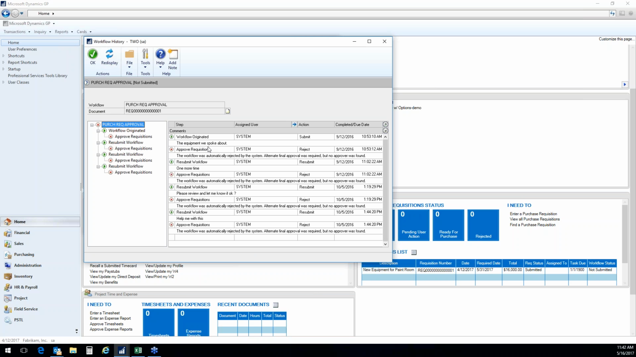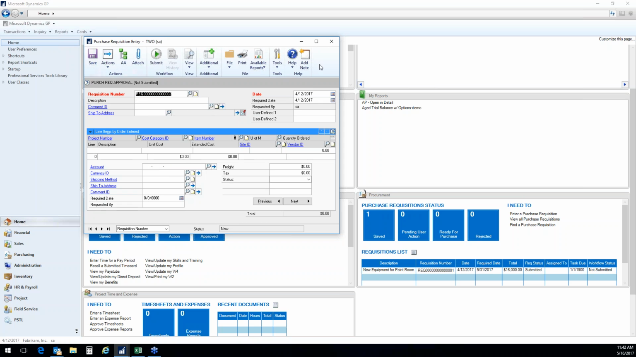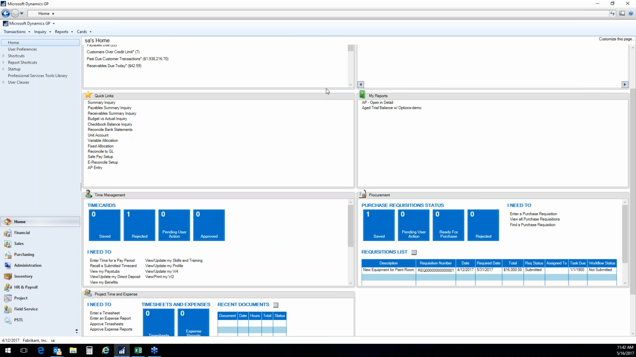My original submission here and my note to my supervisor or approver was, this is the equipment we spoke about. But of course I didn't have an approver, so it rejected out, and then I submitted it a few more times. And so all of that's in there, so there's never a question about, hey, who approved this expense anyway? That's all there for us to have forever and ever.